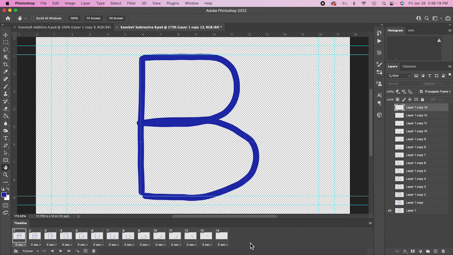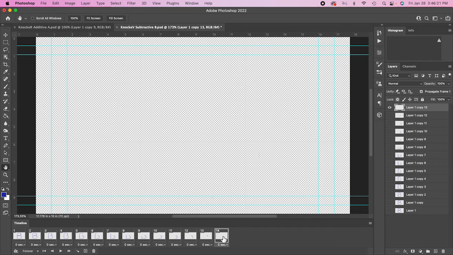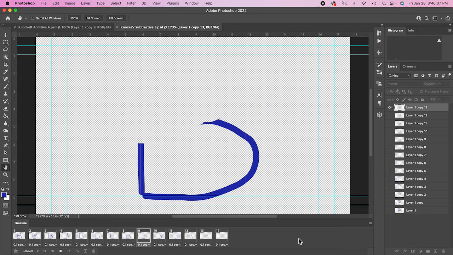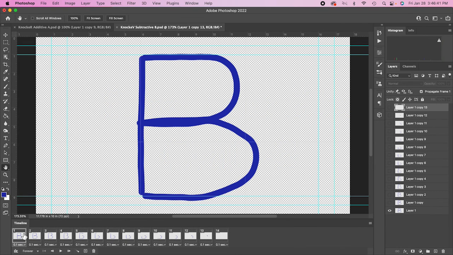It's going fast. We're going to shift click, click and shift click, and then we're going to select the number at the bottom of the frame and select delay of 0.1 second. Command Save, play it, and it goes nice and slow now. Command Save, and now we will output.